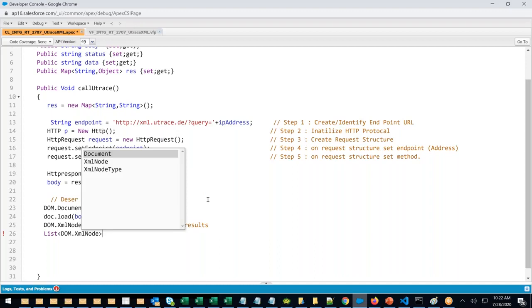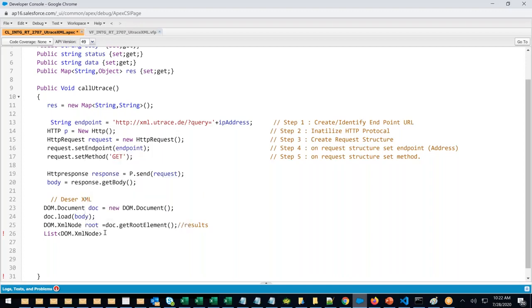What is that? After root, I can say these are branch. Let's say branch. You can give any name. It's not that always you have to give a root or always you have to give branch. I will give result. Result equals to root dot, what? Get child element. Get root element. Next step is get child element.